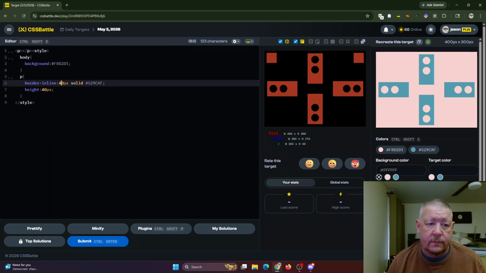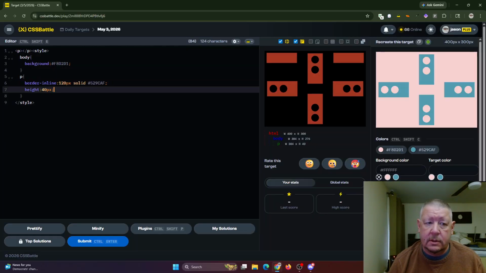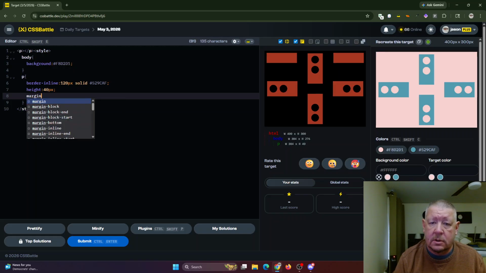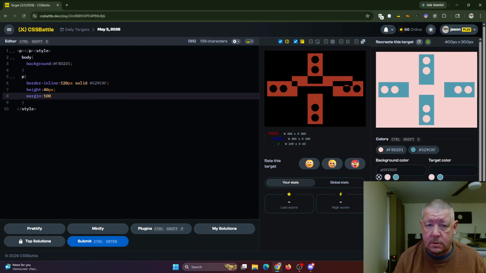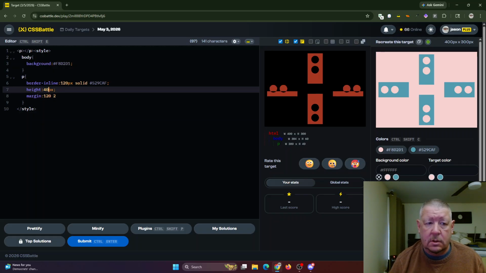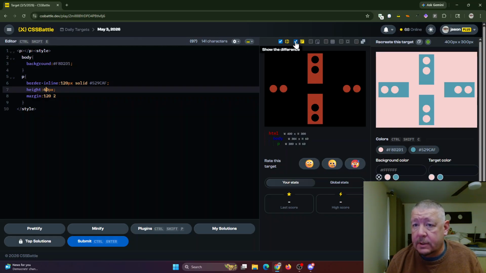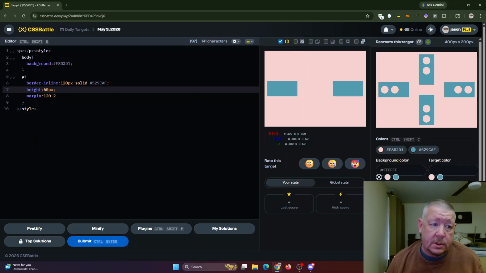So, what if we make this 80? What if we make it 120? That looks about the right length. Let's give it some margin. Margin 100 and 0. Maybe 10. No, maybe 2. Yep. And then 120. And then make it 60. Okay, that gives us those shapes.